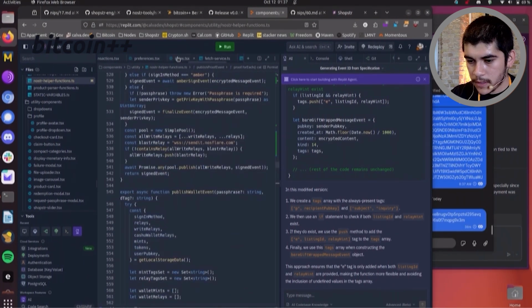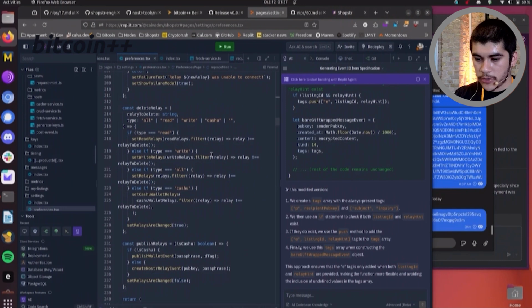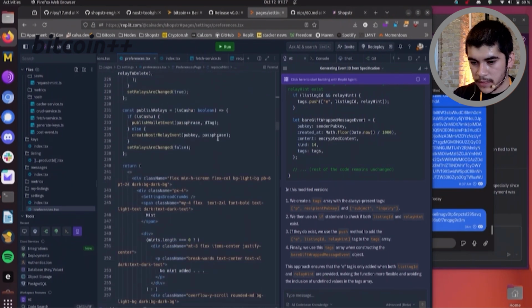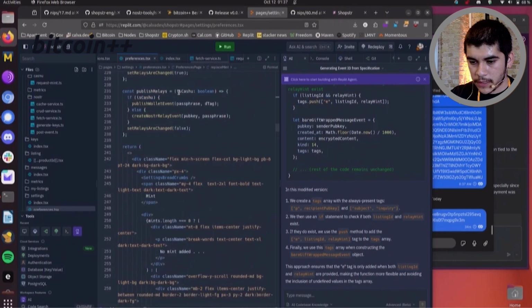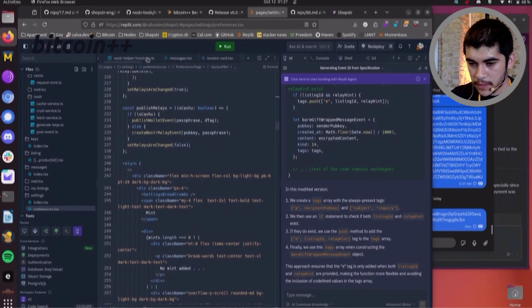So receive, pay, transactions. Yeah. And then for the Cashu relays themselves, that is handled with publishing the wallet event. So that should be here.